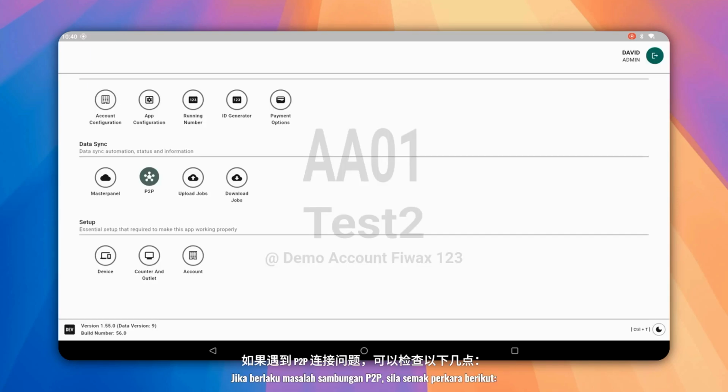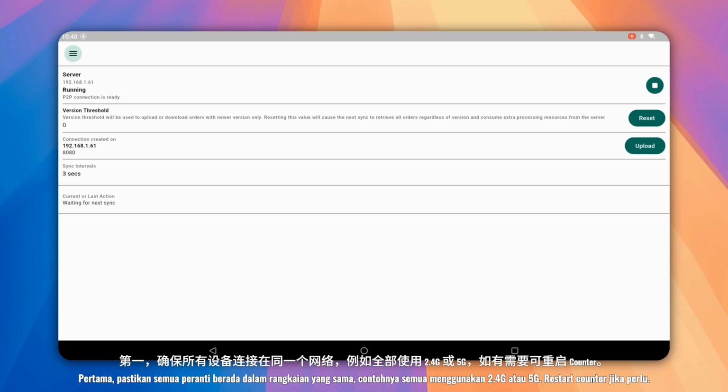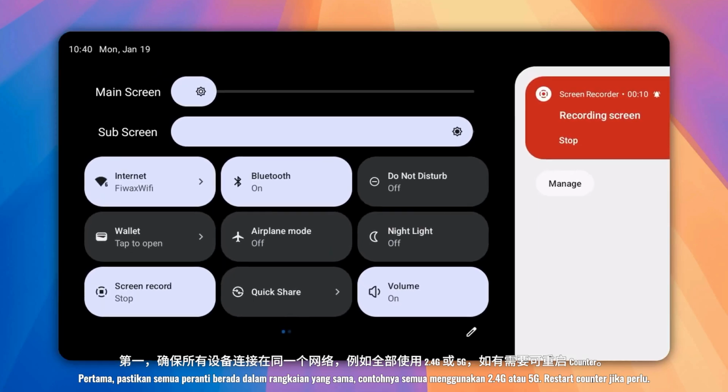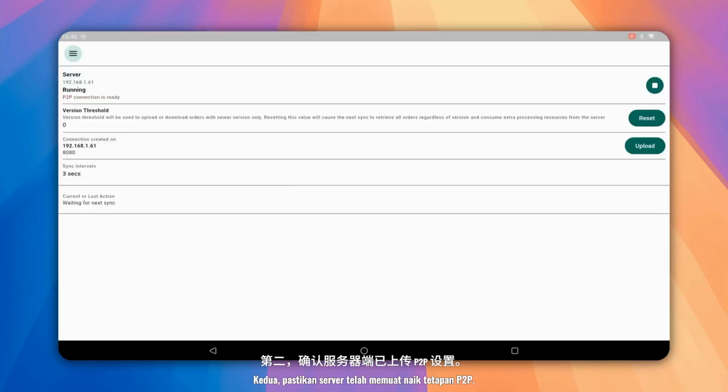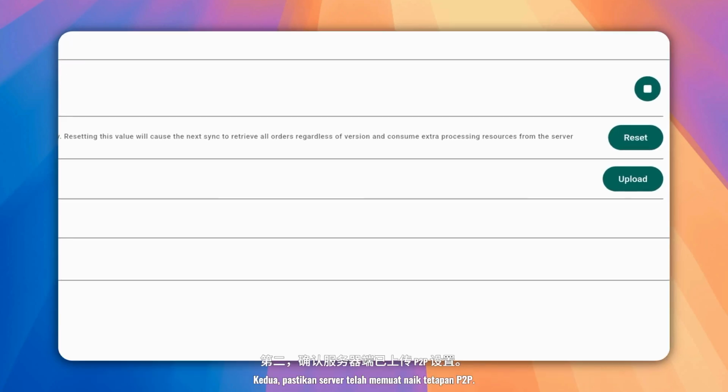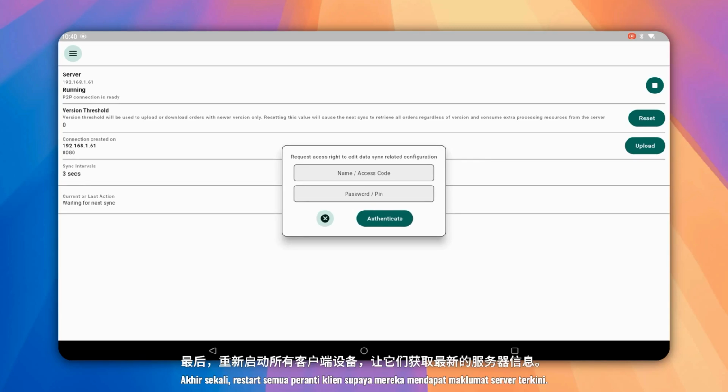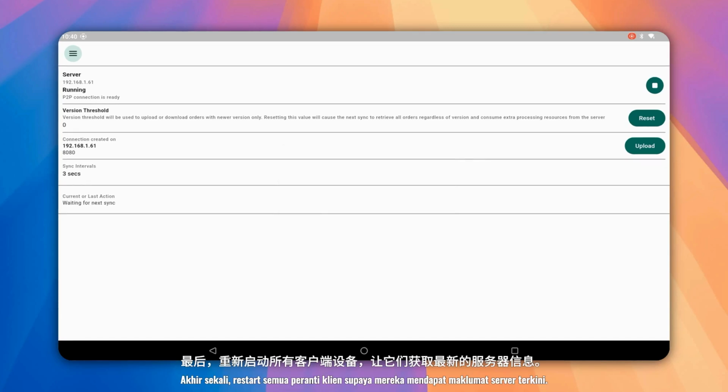If you encounter P2P connection issues, here are a few things to check. First, make sure all devices are on the same network, such as all 4G or all 5G. Restart the counter if needed. Second, ensure the server counter has uploaded its P2P settings. Lastly, restart all client devices so they can retrieve the latest server information. And that's how you set up and troubleshoot P2P in the POS system.